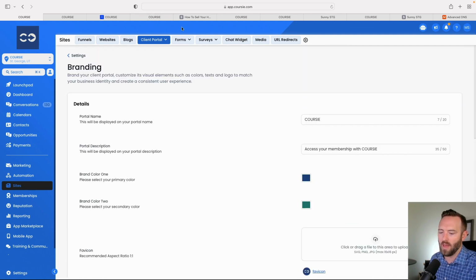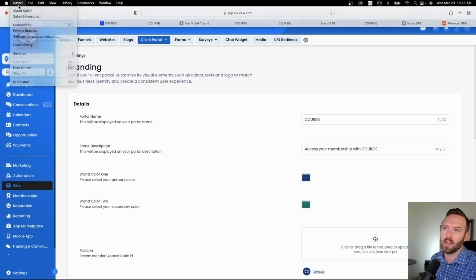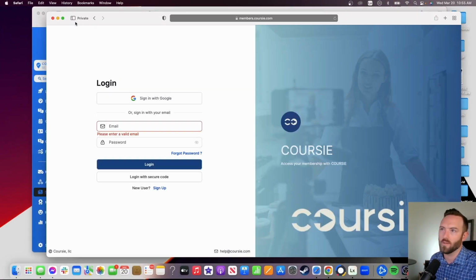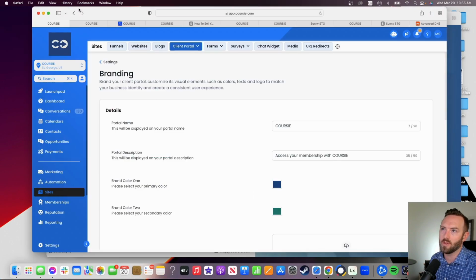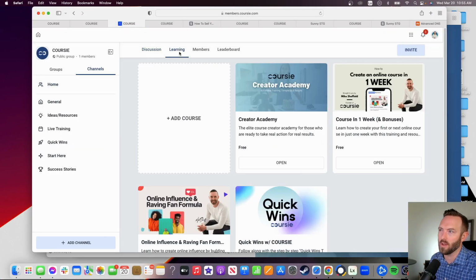So when you do that, that is going to then look like this one over here. And so that is what it will update and look like. And then when they log in, it will take them to your community and or your learning area.